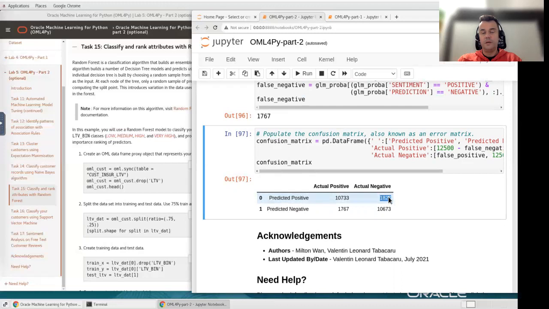This is the confusion matrix. And this is the end of the hands-on workshop. Thank you very much for attending, virtually attending this Oracle Machine Learning for Python hands-on workshop.